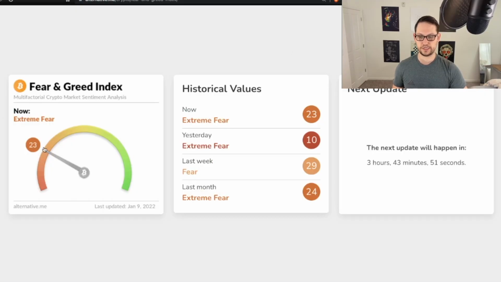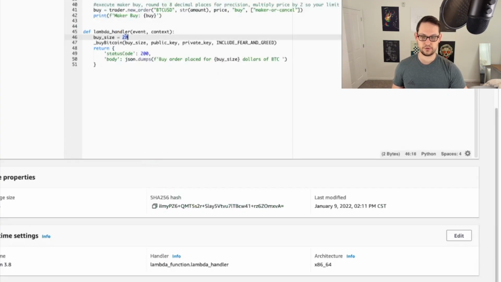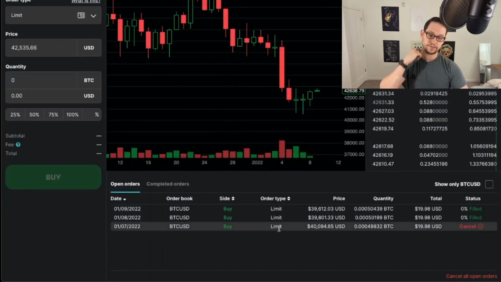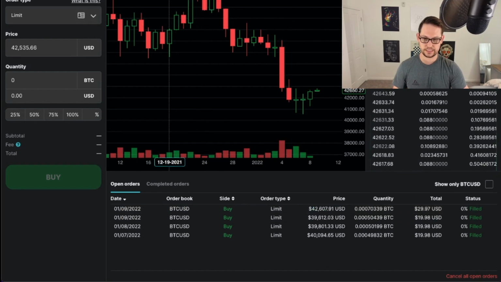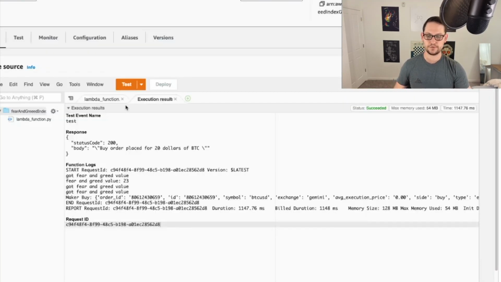The current fear and greed index is 23. And so now we should be creating a 1.5 times 20, which is $30 buy order for Bitcoin. So let's hit test, and then we'll go over to Gemini and wait for it to show up here. That is currently just slightly lower than the spot price of Bitcoin, so if we waited a little bit, that order would fill. And again, for $30.